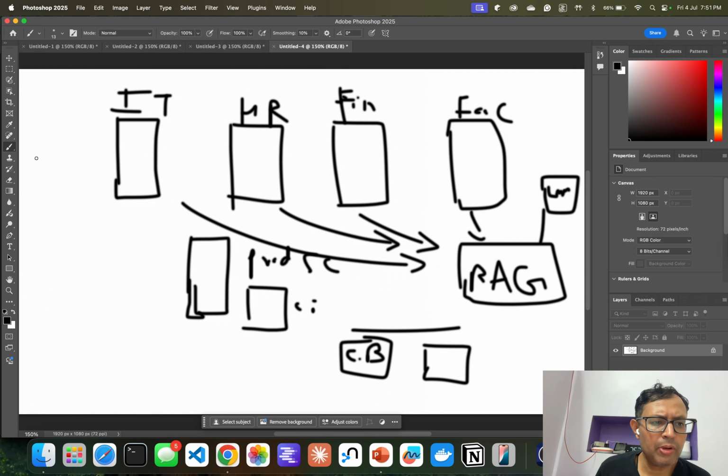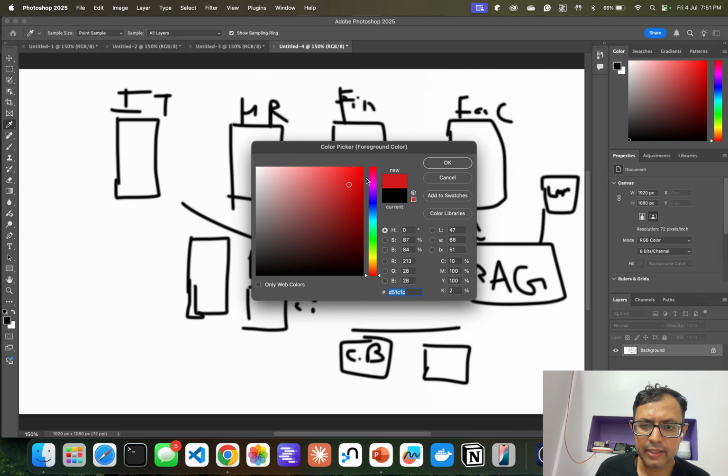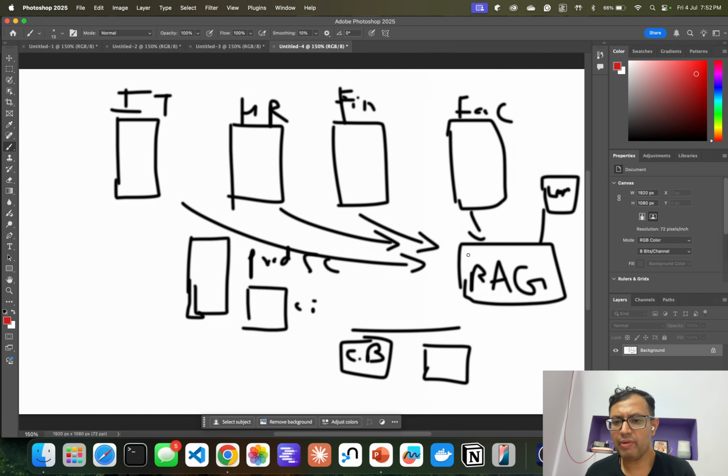Okay, so what if I do it this way? Let me change the color slightly. Instead of having this, let's ask the IT team to create a separate RAG. Ask the HR team to create a separate RAG. The finance team creates a separate RAG. The faculty team creates a separate RAG.